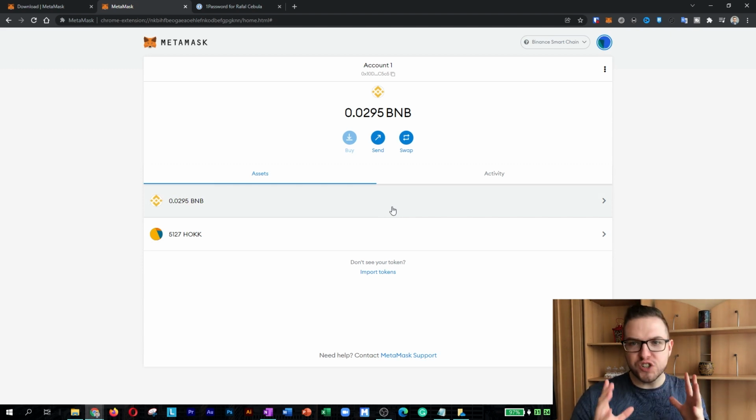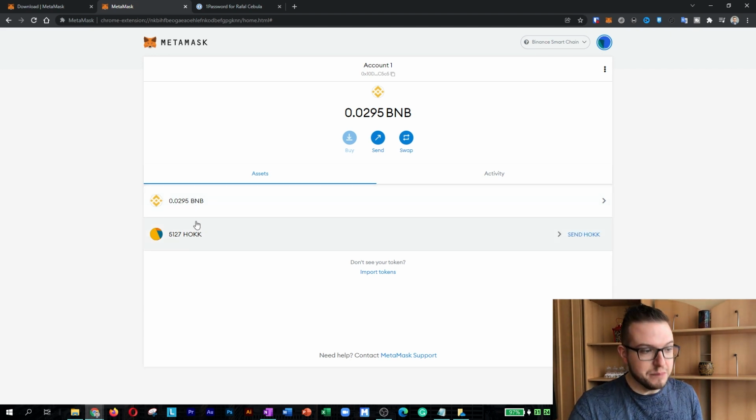But obviously, some of the tokens which you see on your Trust Wallet won't appear immediately on MetaMask. So what do you want to do? You need to import those tokens. So how to do it? Let's say I want to import my Hero token, as this is something I have. I don't see it right now. I only see my BNB and HOK.